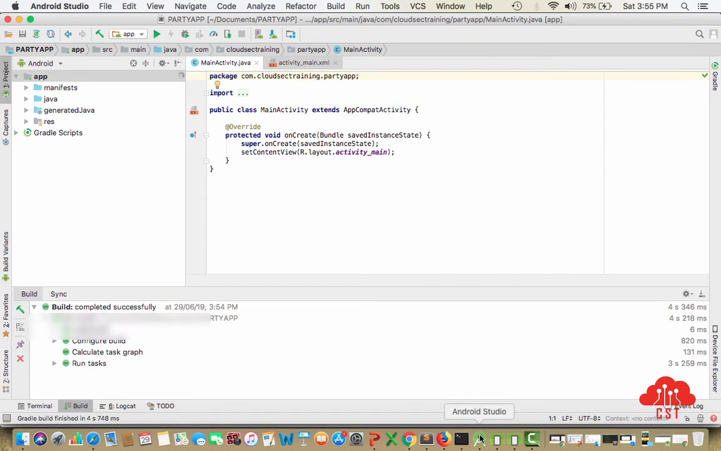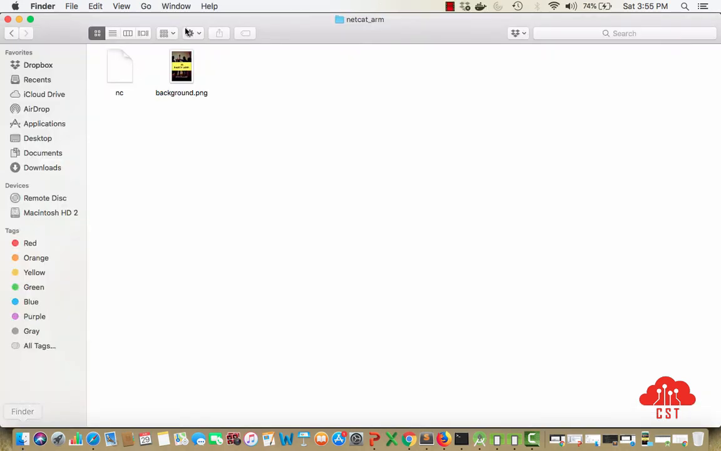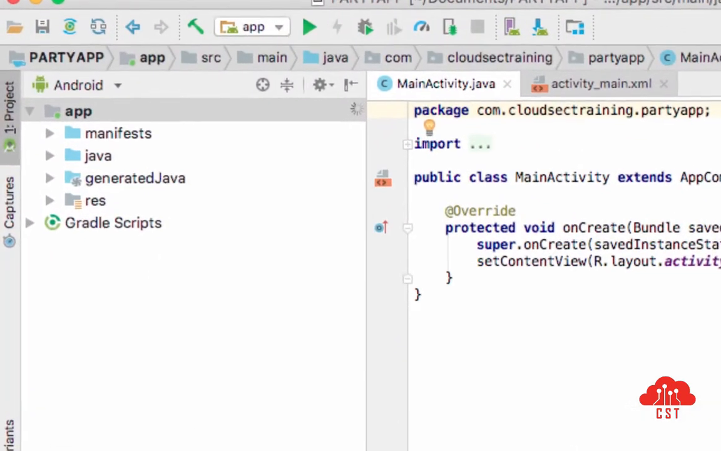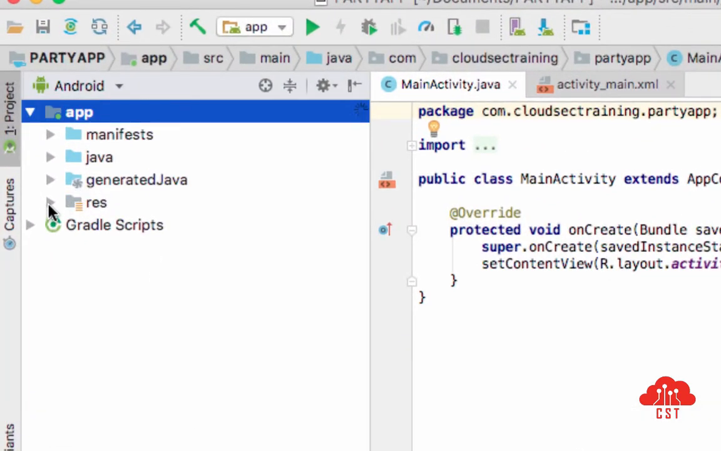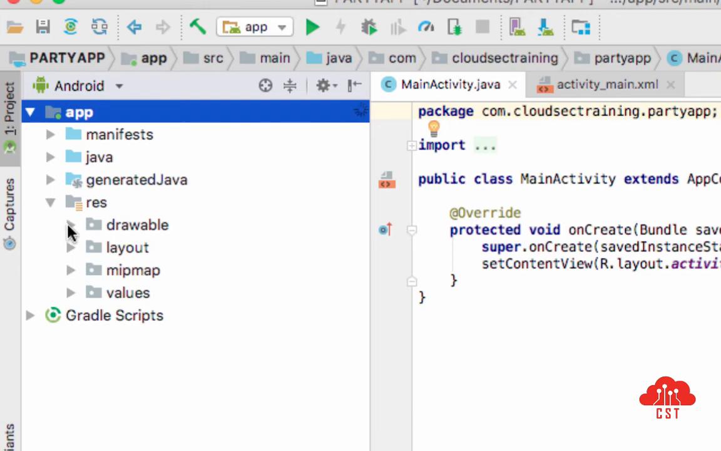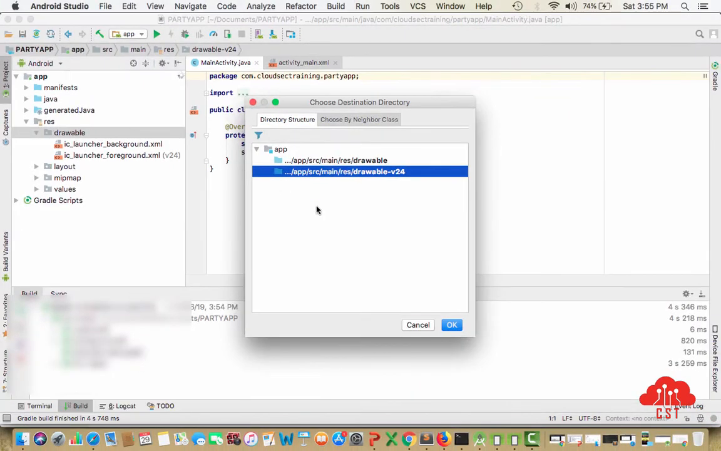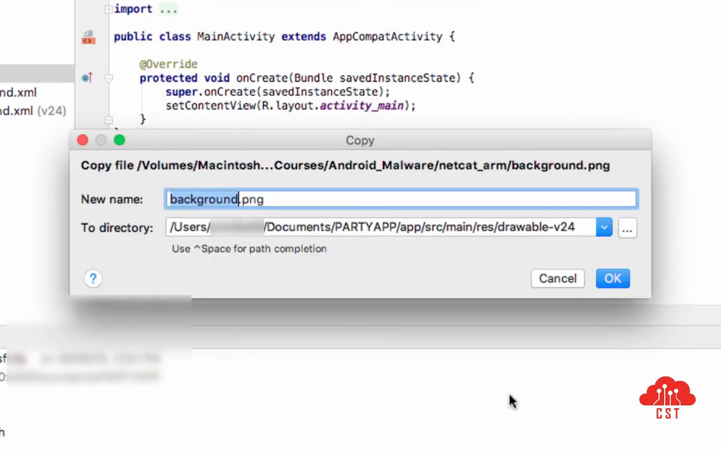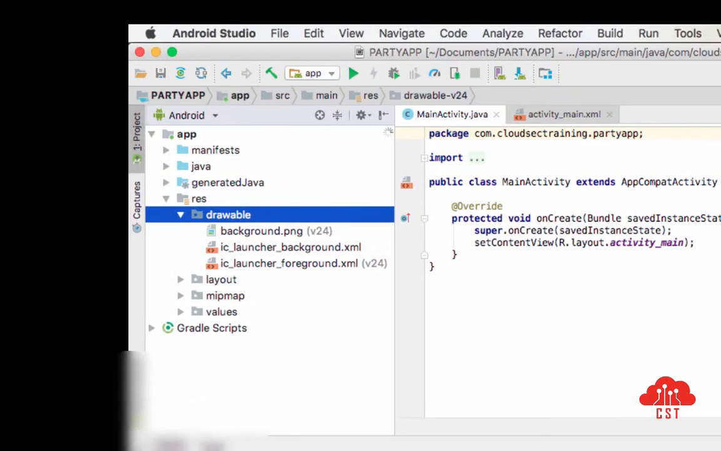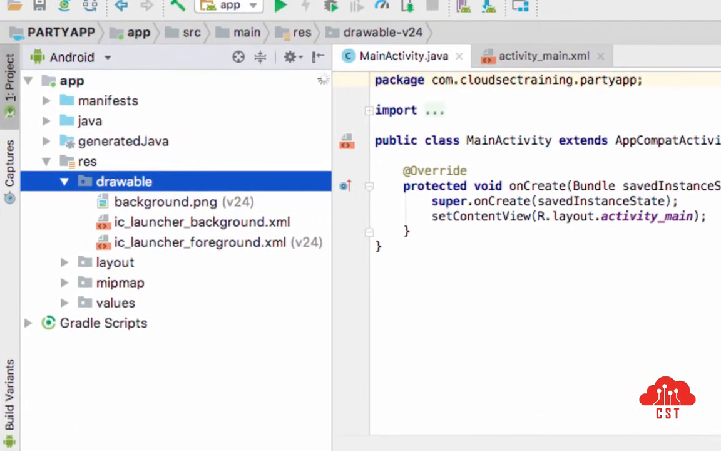So let me copy that image from my file system. I'm copying it. Come back to my Android Studio project. Let me expand this resources folder and expand drawable and then paste the background image into this folder. And click OK and just keep the name as is, and there you go. So now we have the background image in your current project. We'll just have to add that into your UI.